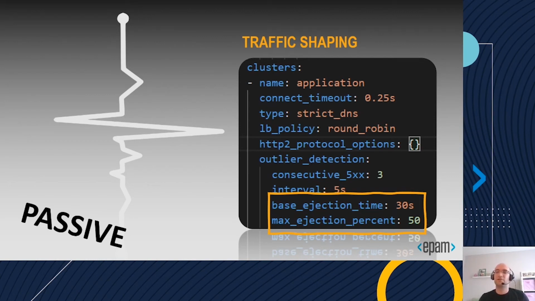There is a max ejection percent that tells that only 50% of the instances should be removed. So if there's a configuration issue or something similar, it doesn't make sense again to remove all of the instances at once. That's why there is a safety mechanism also built in here.